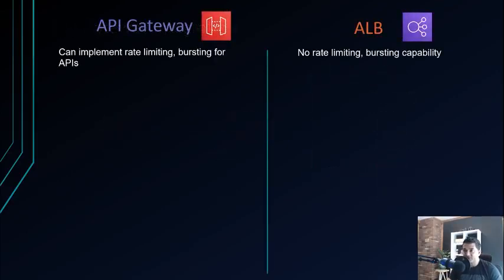So for API Gateway, you can implement rate limiting and bursting for APIs. If you want to control like, hey, this client can only call these APIs 10,000 times a month with this much burst limit, you can do all that for API Gateway. ALB doesn't offer any such feature.